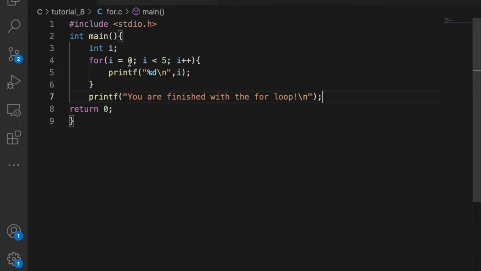So i is going to be 0, it's going to print out 0. It's going to increment by 1, so it's going to print out 1, increment by 1, print out 2, then 3, then 4, and then i is going to be equal to 5, and 5 is not less than 5, so it's going to finish the for loop at 4.